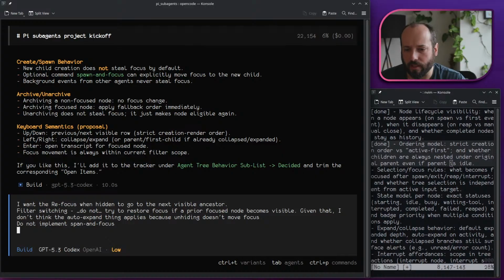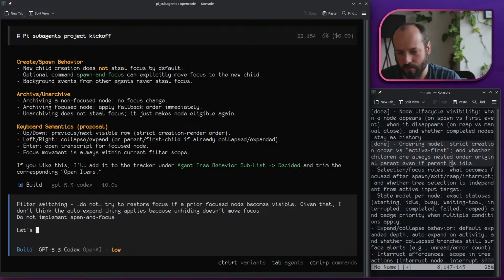Yes. Keyboard semantics. Up, down goes previous, next visible row in the strict creation render order. Makes sense. Left, right collapses or expands the parent. Okay. Enter opens the transcript for the focused node. Good. Well, opens the transcript. Let's talk about the difference between that and letting that node have focus. And what did it call it?